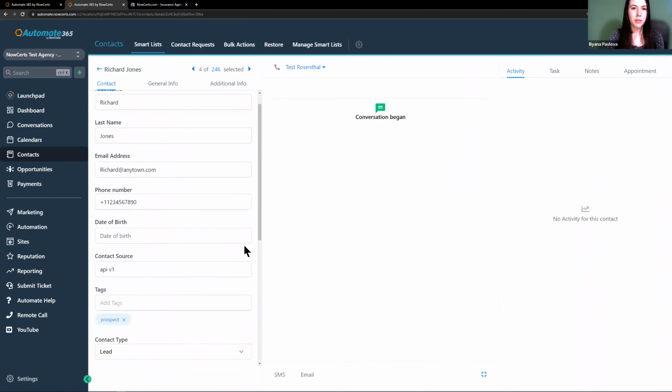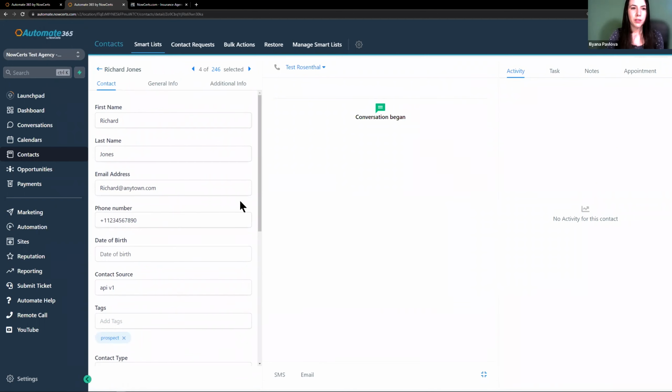And for example, if in NowCerts you convert this prospect to an insured by adding a policy or selecting to convert them, whichever way you use in your business process, they will again automatically be updated from a prospect to an insured. The tag prospect will be removed and the tag insured will be applied. You won't even have the time to see it happening. It will happen automatically when you make the change in NowCerts. So you don't have to worry about that.